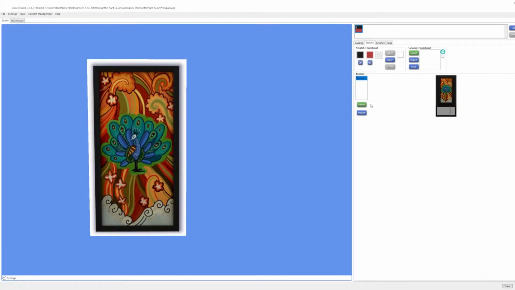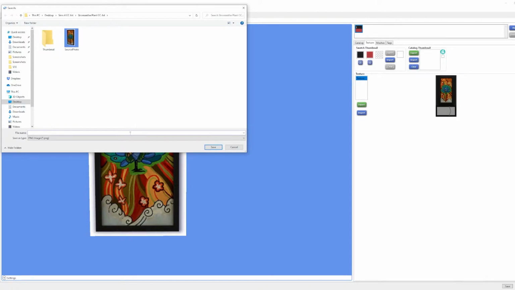Under texture, you'll see that you have an import and an export. So we're going to be exporting our flat photo image, which is what we need to put into Photoshop. So I'm going to name this, flat, if I can type, source photo. And it saves as a PNG.